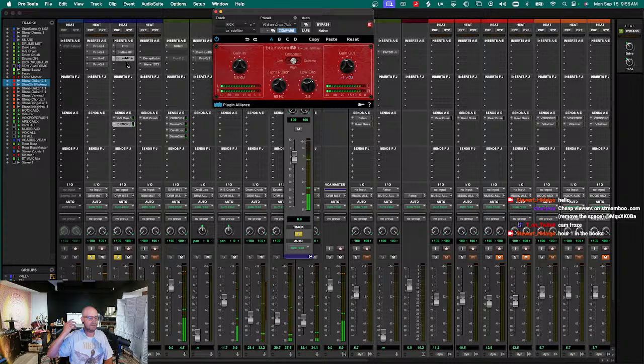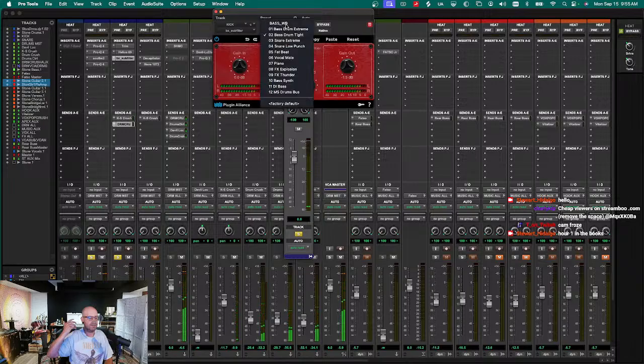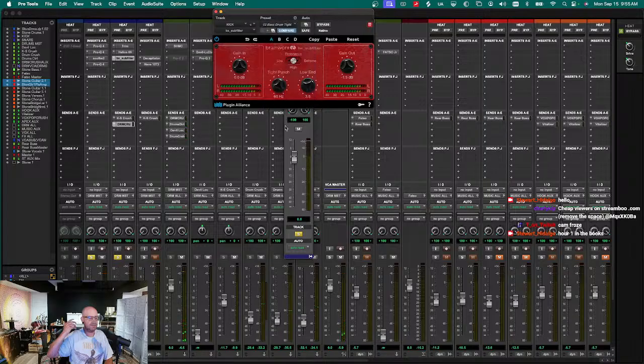Okay, so this Brainworks subfilter is my favorite thing to add body to a kick, and kicks in general. If a kick's a little too attack driven and doesn't have a lot of body, this is my favorite thing. I just click on this thing called bass drum tight, and then I check the input and output to make sure that we're not adding too much gain.